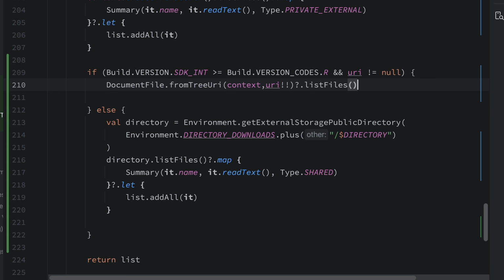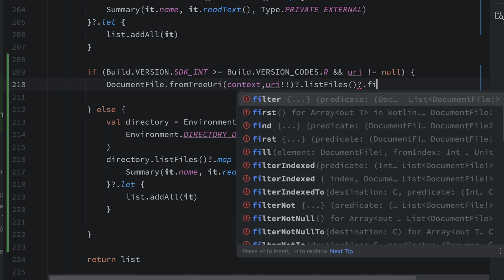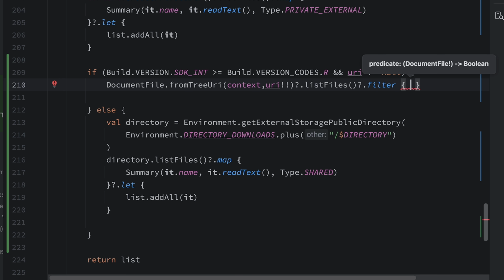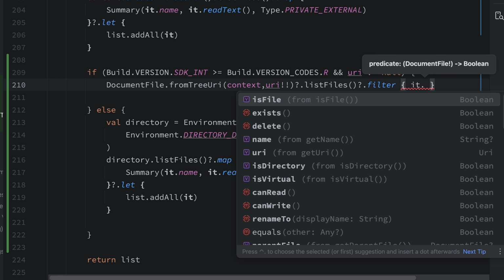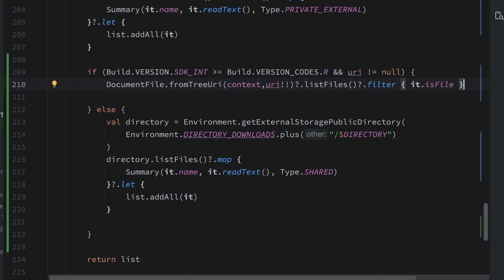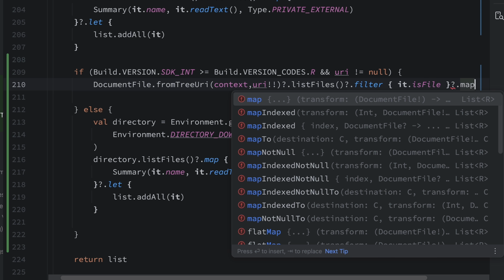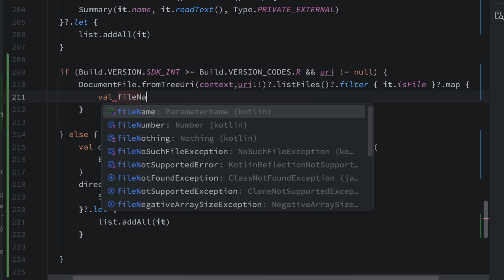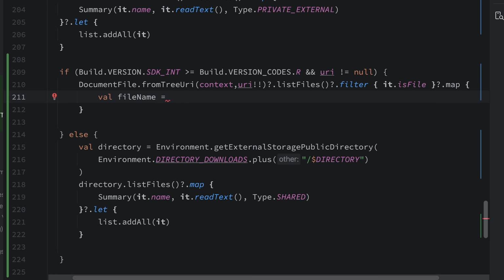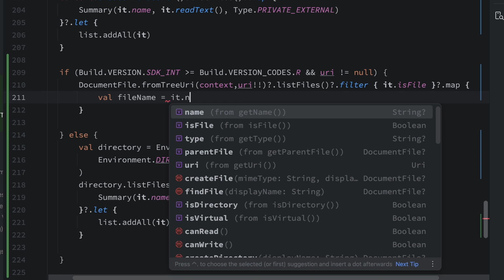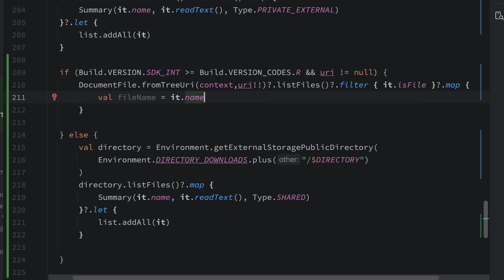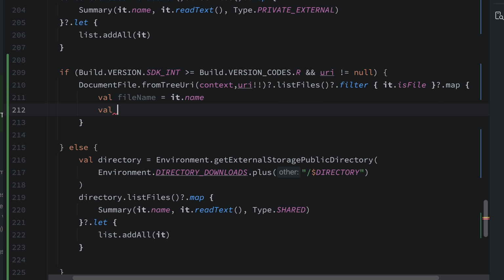Now it's time to list all of the files, and in this first I'm going to write a filter. This filter is actually used to tell us whether the documents that we are receiving are files or not. So for that we are using it.isFile. Now it's time to perform the transformation. So for that we have map, and in this first I'm getting a variable named fileName. This fileName is coming from it.name, and this it is nothing but a DocumentFile. So just see over here, this is a DocumentFile. So we have our file name.